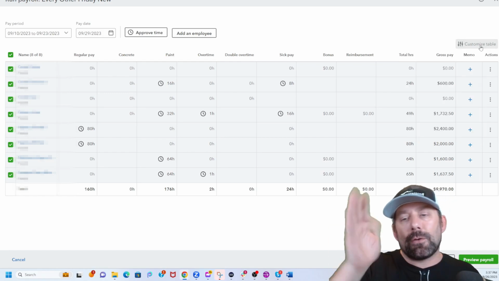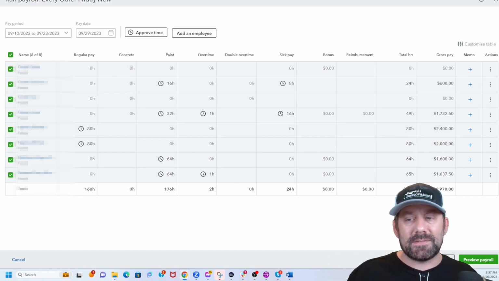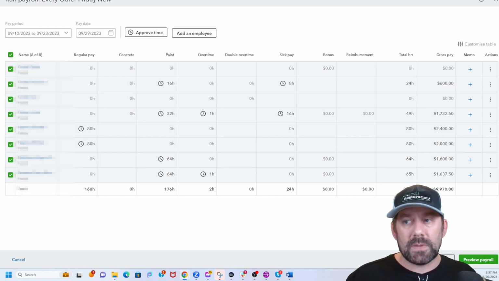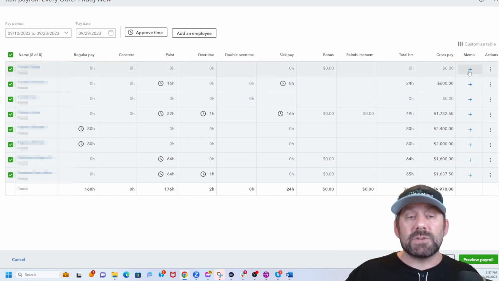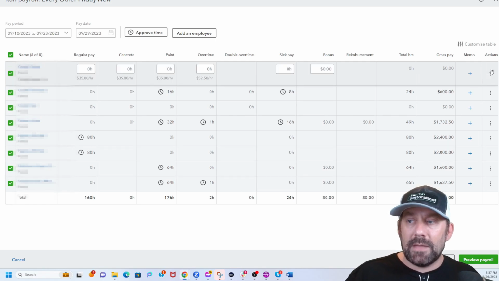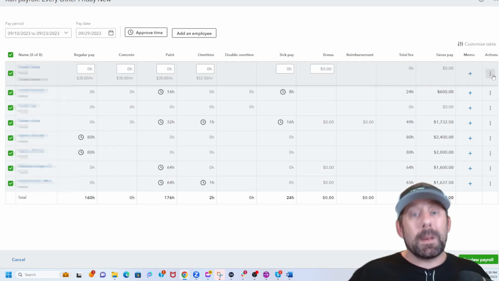So if you had old pay types that you don't really need to see, you can hide those if you wish to. You can also add memos to each one of the different checks if you wanted to. And then under each one of these, you can choose whether you want it to be a direct deposit or a paper check.